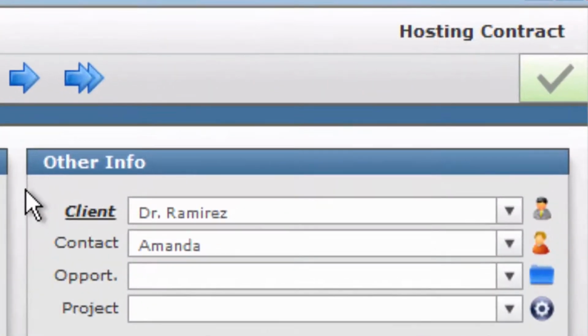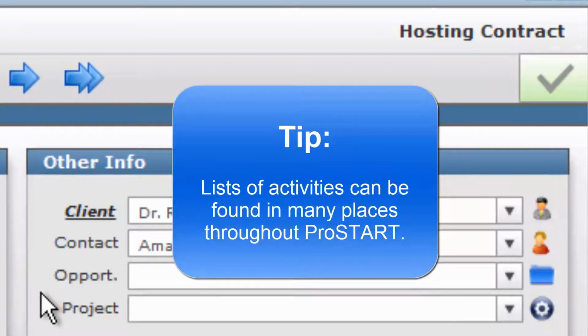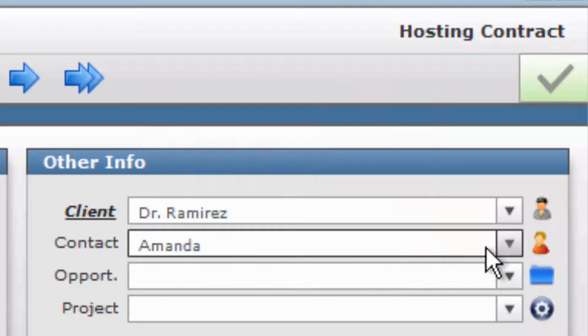Over on the right is where you can link an activity to a prospect or client, and then to any of their contacts, opportunities, or projects. These get filled in automatically if you create an activity from those records, and the activity will show in a list. For example, each client has a list of activities to which they are linked. Click any icon to open a linked record in another window.